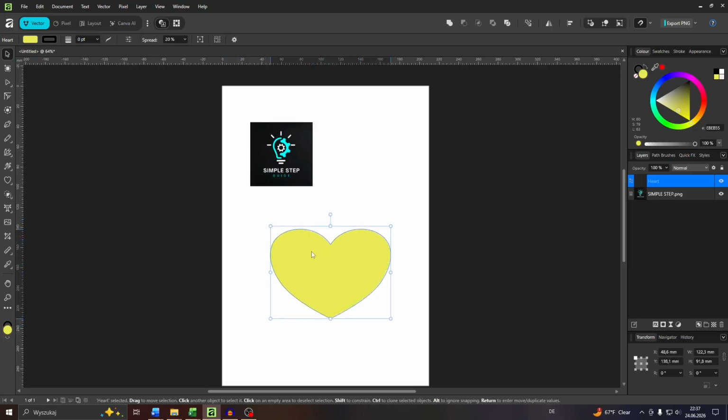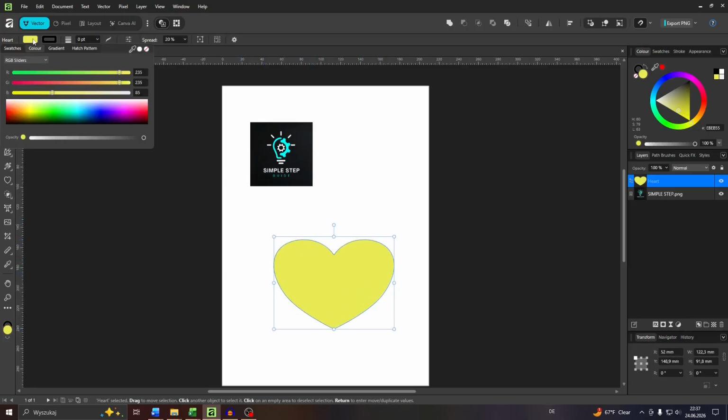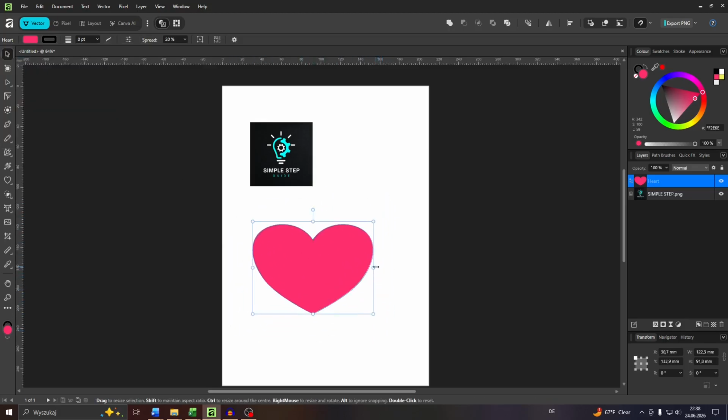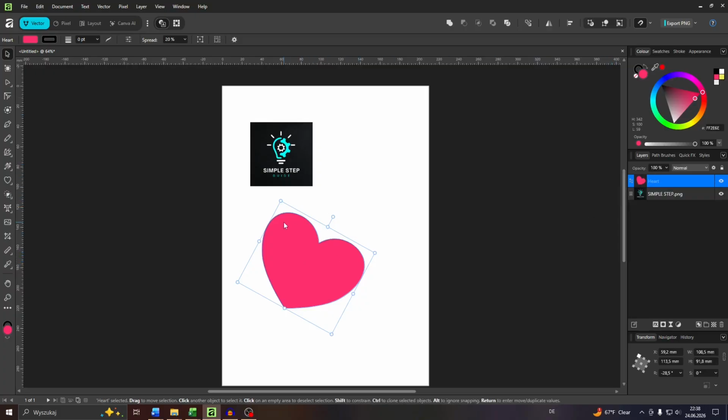So that's it. You may also change the fill color. So let us switch to, I don't know, something pink. And that's a beautiful heart icon. So you may now resize it, rotate it, change its fill color, stroke color, the opacity, and so on and so forth, guys. So that's how it works.